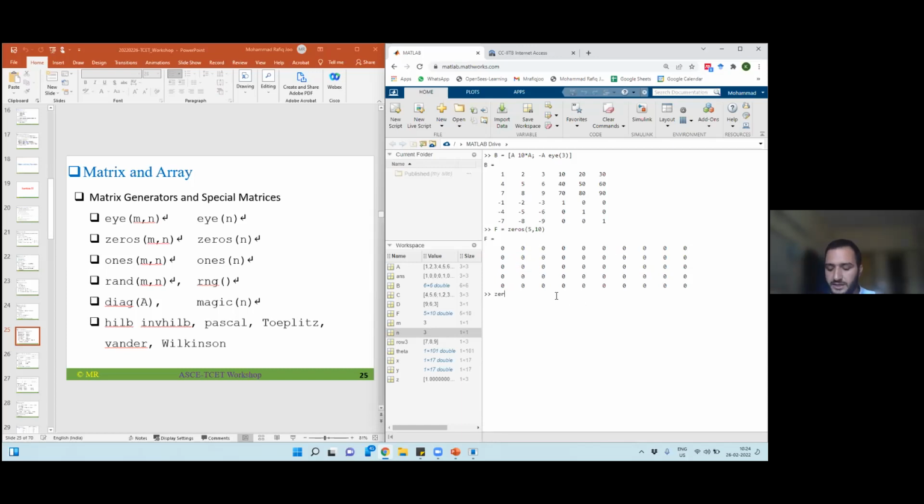Similarly, if I tell it only zeros of 4, MATLAB will understand: okay, you want me to create a matrix of the order 4, or of size 4. If I am not inputting two variables, it means that I am asking it to create a square matrix. Even I can write 4 comma 4, or I can write zeros of 4 simply. It will automatically understand that you want a matrix of the order 4 cross 4, and I am only inputting one variable. It means I am asking MATLAB to create a square matrix.